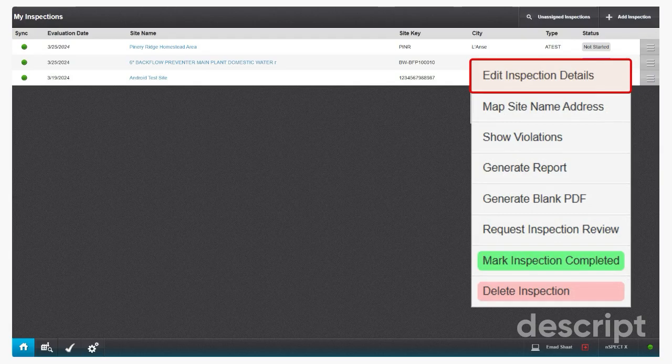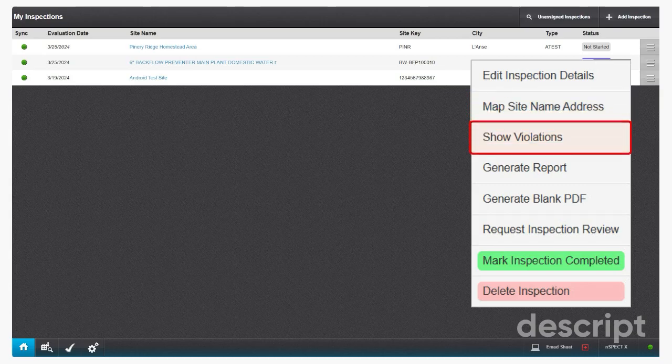Edit inspection details. Selecting this option will open a dialog displaying the inspection details, allowing you to modify certain aspects related to the inspection. Map site name address. Selecting this option will open Google Maps with the location of the facility as recorded in the site details. Show violations. Selecting this option will open a summary view displaying the violations cited within the inspection.